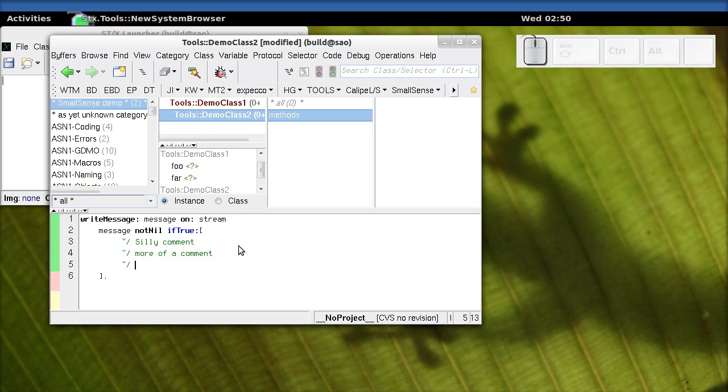But now let's say that you don't want to continue, so just press the backspace, and that's another common thing: SmallSense inserts stuff for you, but if you don't like it, then a single backspace just removes all it inserted for you.